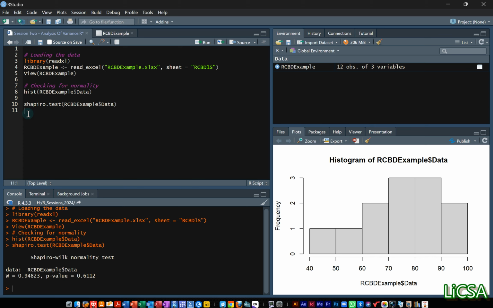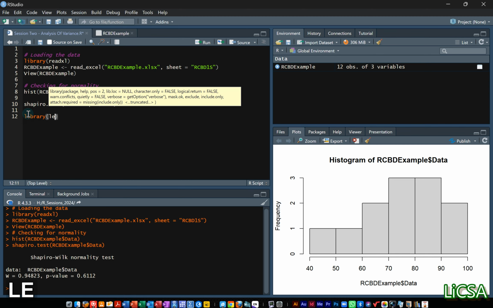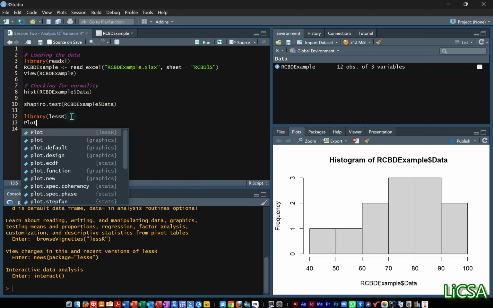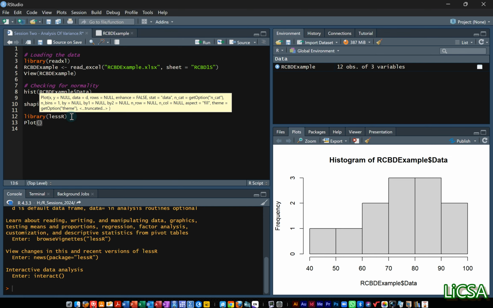There is another way you can do this. I think lessR can do that. Library, let's try library lessR. You are used to this one. lessR has plots, some very good histograms and violin plots. So let's use the plot command and we see what it is able to do. Plot data.